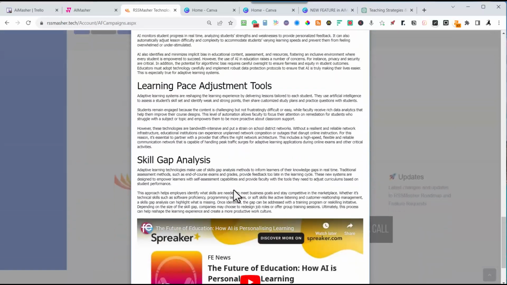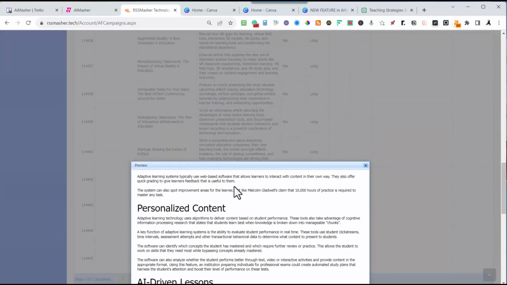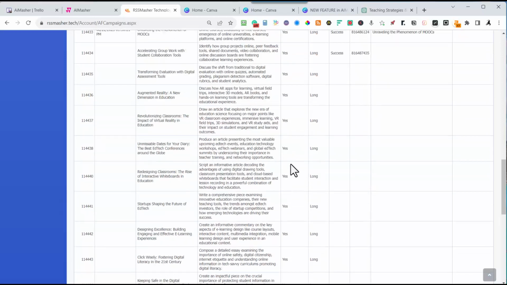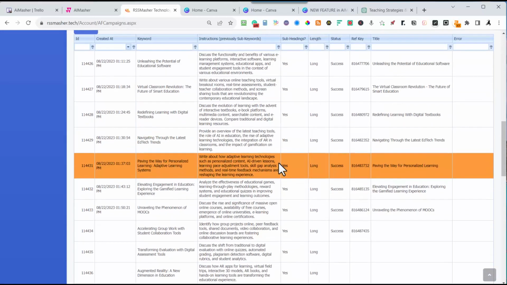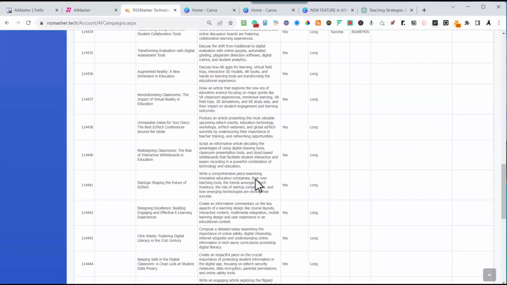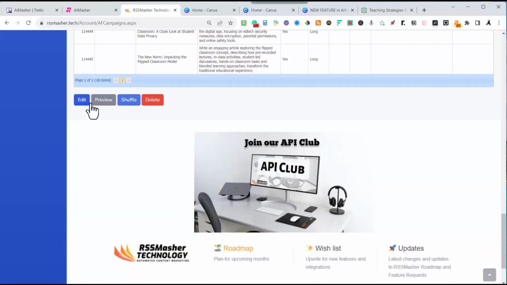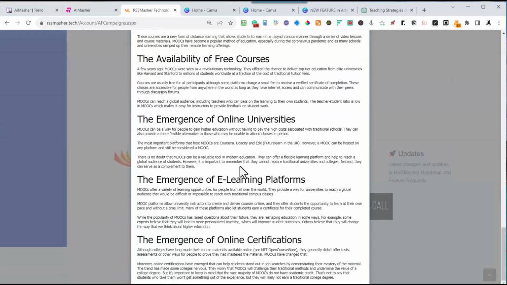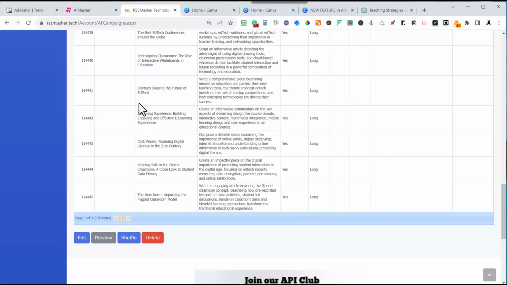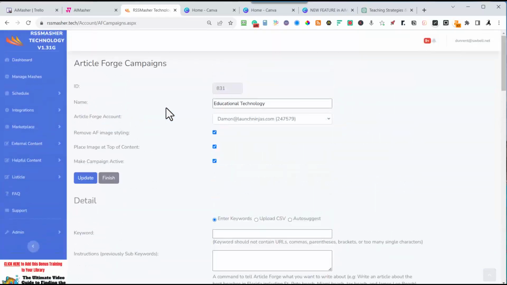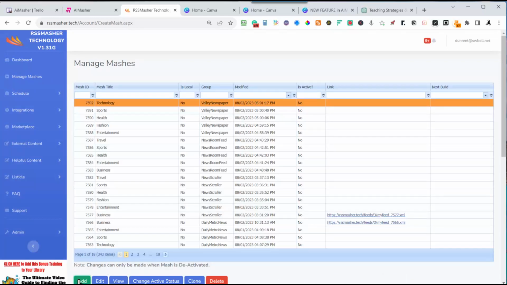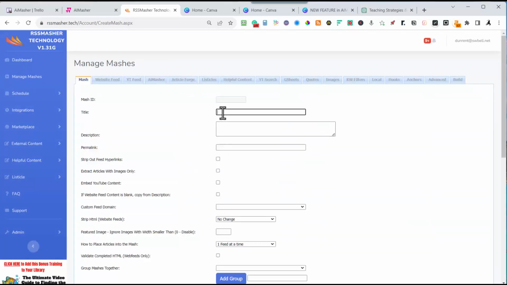Okay. If you'll notice, there is no image in here. I don't know if Article Forge forgot to put the image in, but I've checked several of these and I don't see any images at all. Okay. And if that's the case, you may have to add some images through your MASH. So we're going to go ahead and build a MASH to go with this. I'm going to click Add. And I'm just going to call it Educational Technology. And I'm going to label it like that.